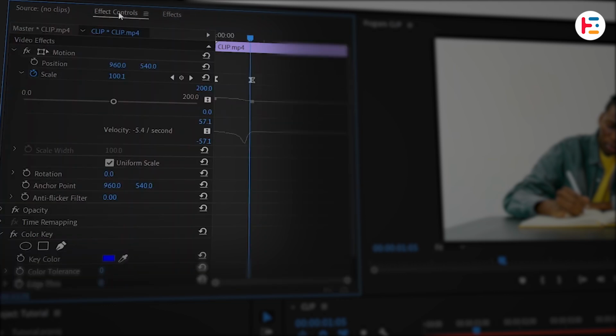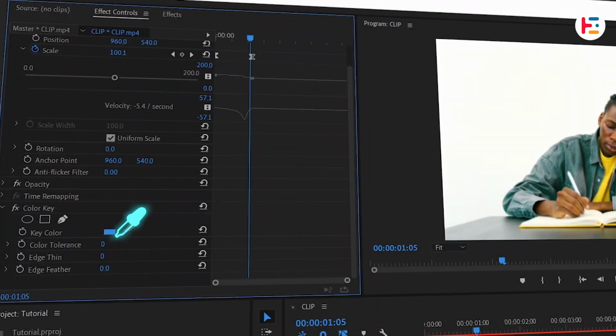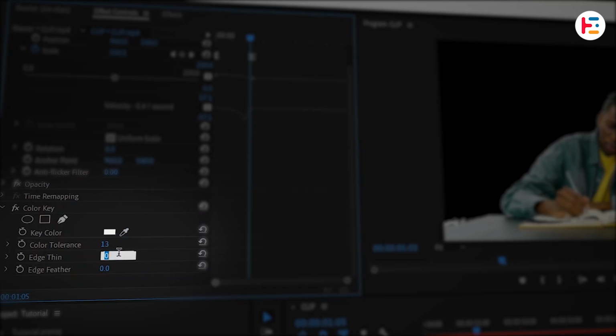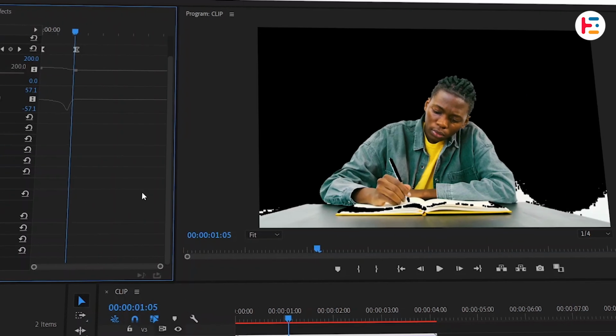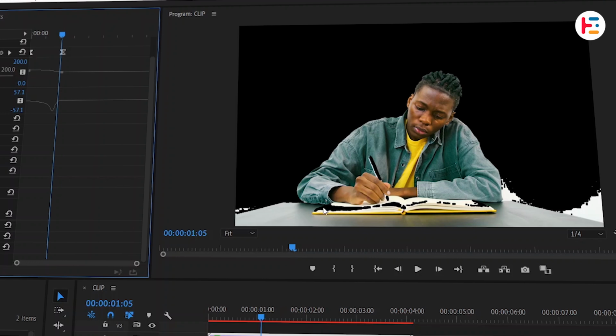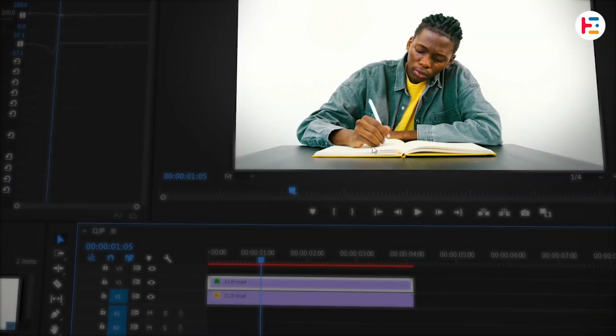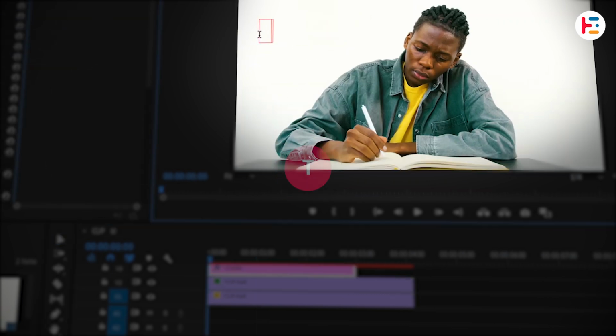Head over to the Effect Controls panel, use the eyedropper tool to pick the white color. Increase the color tolerance value, and slightly adjust the edge thin and feather settings. Although some parts of the book are also being affected, it won't matter because we're going to reveal our hidden video track 1. Now press T to activate the Type tool, and add your text.